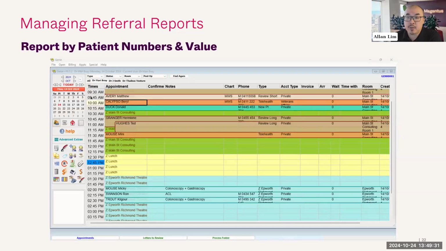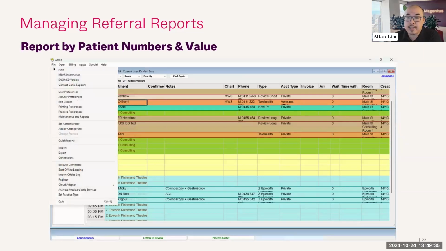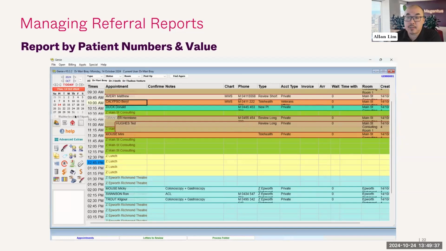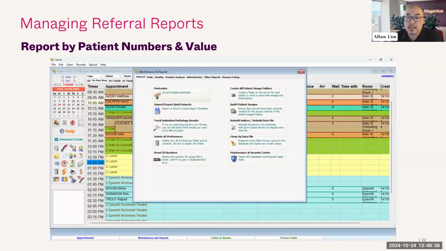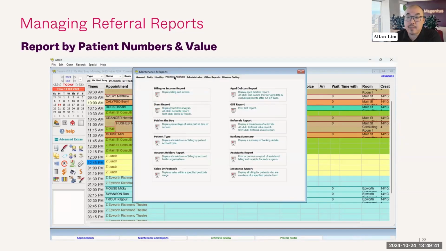To generate your list of referrers, go to the File menu in the top left. A third of the way down, select Maintenance and Reports. Click on the Practice Analysis tab along the top, and click on the Referrals report on the right.